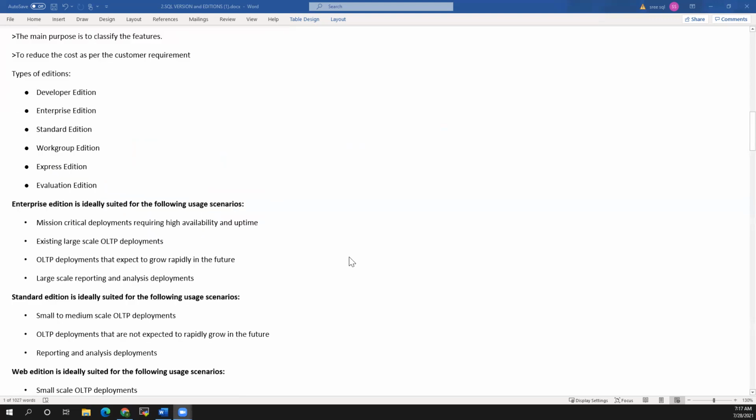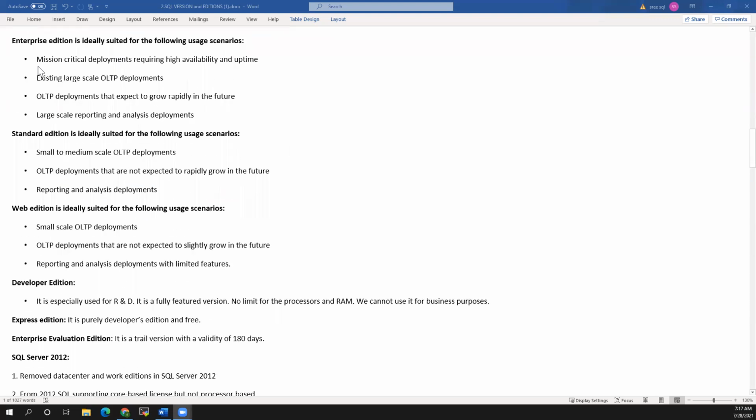So this is the mission critical for enterprise. So what is the difference between the standard and enterprise? The enterprise is for mission critical work in a very big company. The standard edition is for smaller, medium scale OLTP systems. So based on the customer requirement and their cost, they will choose which edition they require.